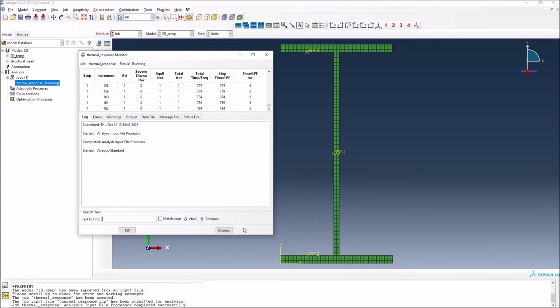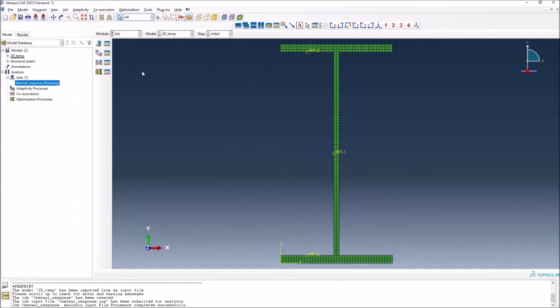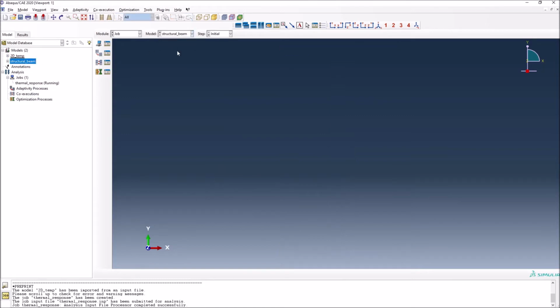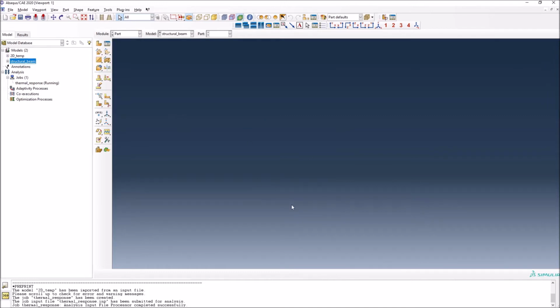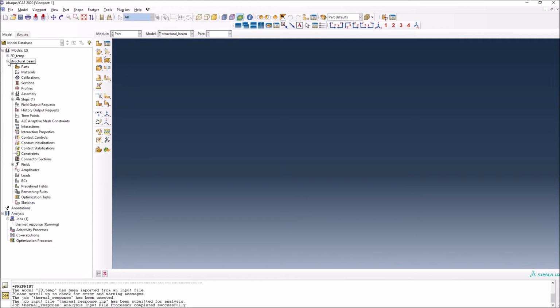Okay, so let's now go to the beam. The first part is to create the part here. To create the part, we can expand this structural beam tree under the models. So we have these two models here.